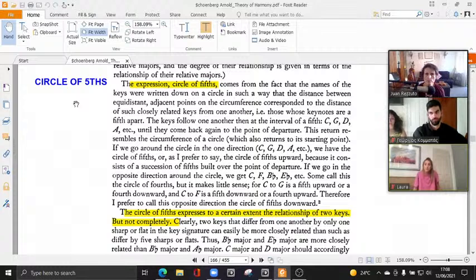So this return resembles the circumference of a circle, which also returns to its starting point. If we go around the circle in one direction, C, G, D, A, etc., we have the circle of fifths, or as I prefer to say, the circle of fifths upward, because it consists of a succession of fifths built over the point of departure. If we go in the opposite direction around the circle, we get C, F, B flat, E flat, anti-clockwise. Some call this the circle of fourths, but it makes little sense.